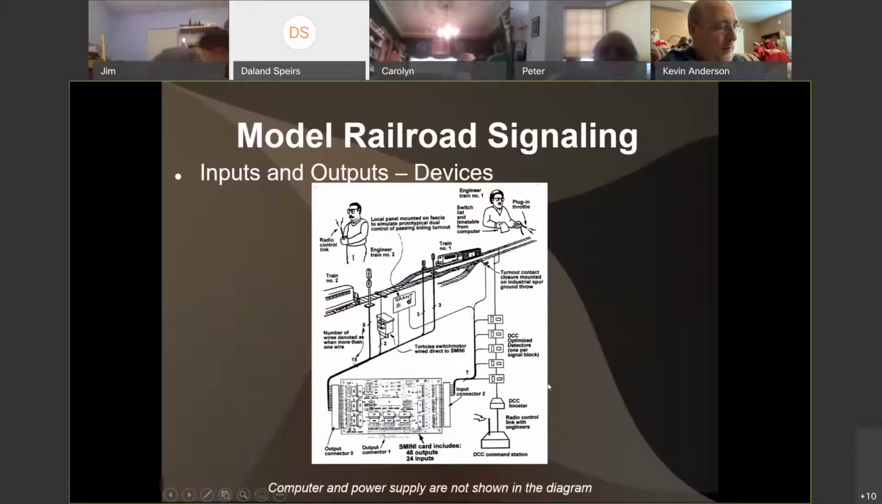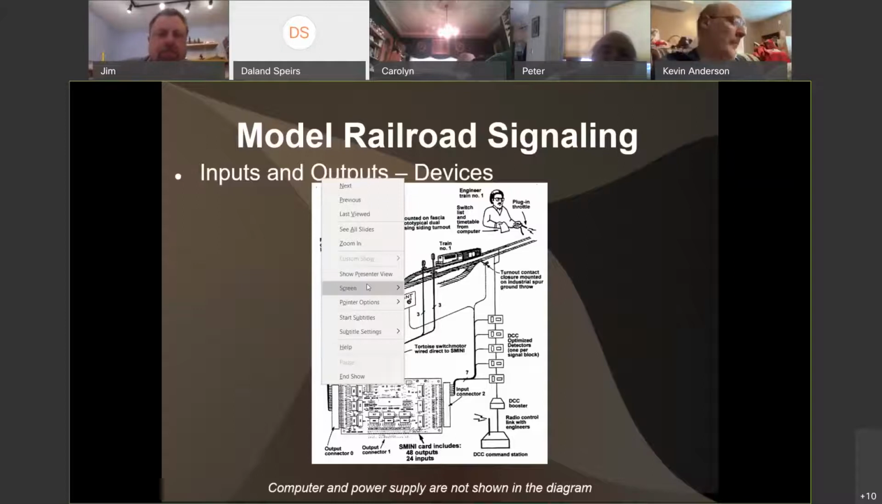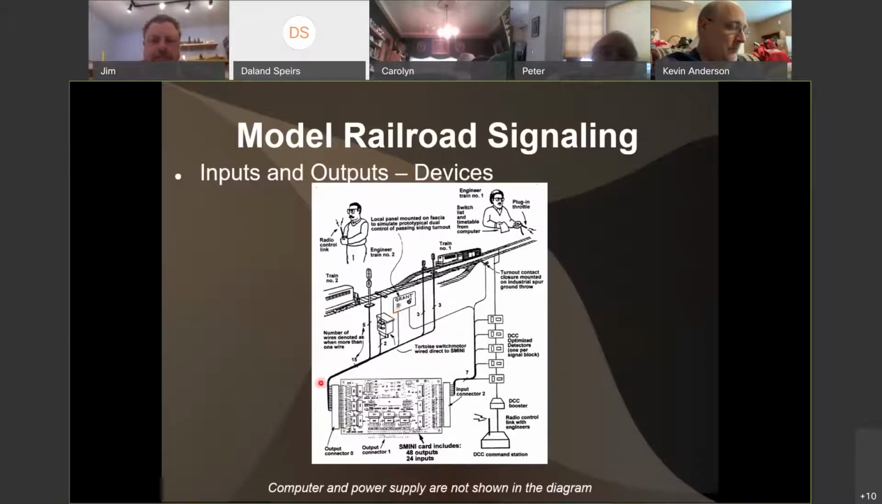So this kind of shows you a little bit of interfacing, how you would do something on a typical layout. Over here on the left-hand side of the screen is a set of outputs. This is called output connector 1, output connector 0, and then output connector 1 here. So we have a total of 48 outputs. The 24 down here on the bottom are not currently used.